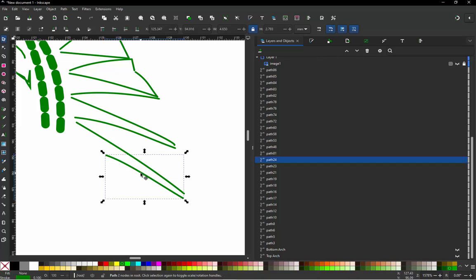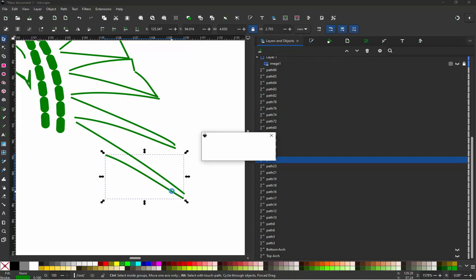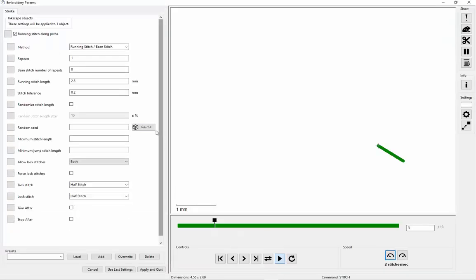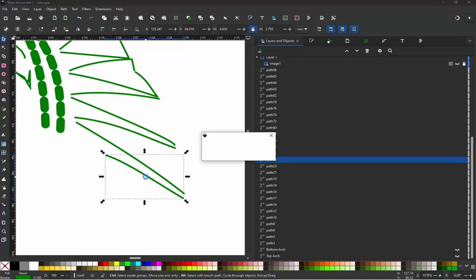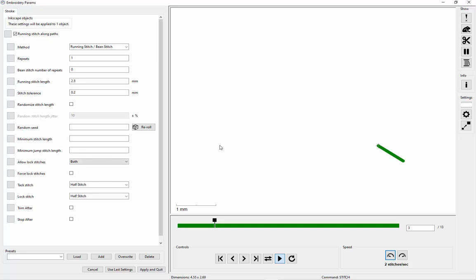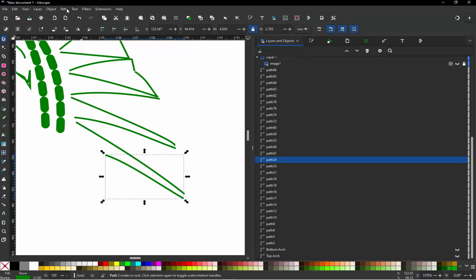So we have this here. Let's go into params first of all and take a look at this. Is it stitching from left to right? I need this to stitch from left to right, and you can see it's stitching from right to left. So we'll choose apply and quit. What we need to do is change the direction of this path. Let's go back into params. You see again, it's stitching from right to left, so we'll choose apply and quit. So we'll go up here to path, and we're going to choose reverse.